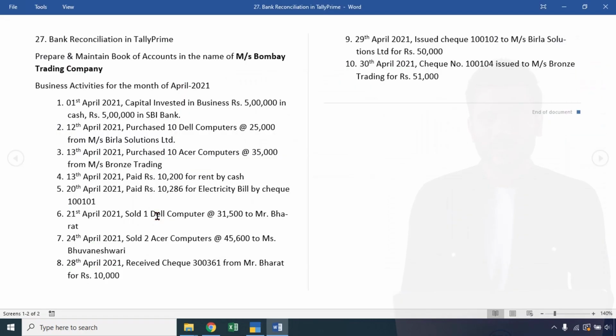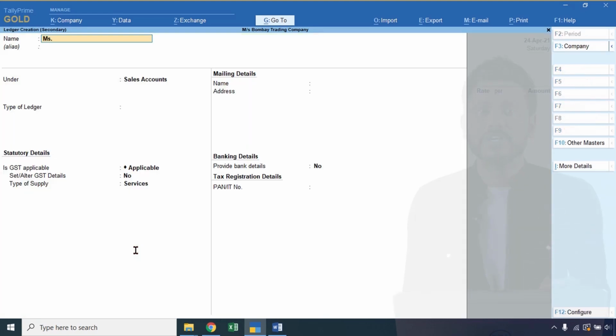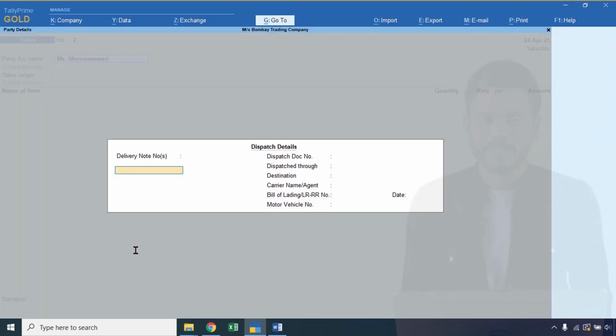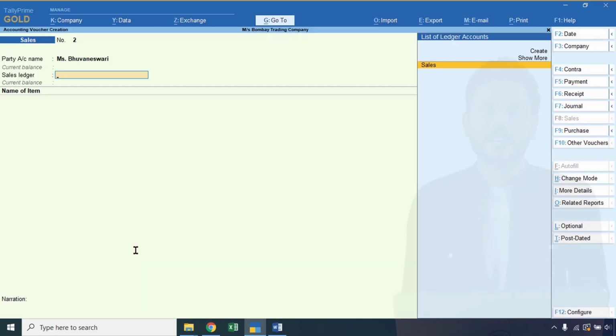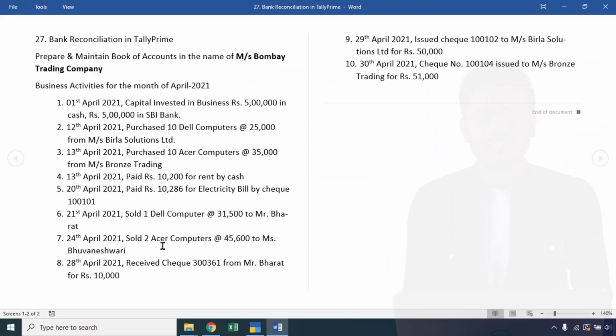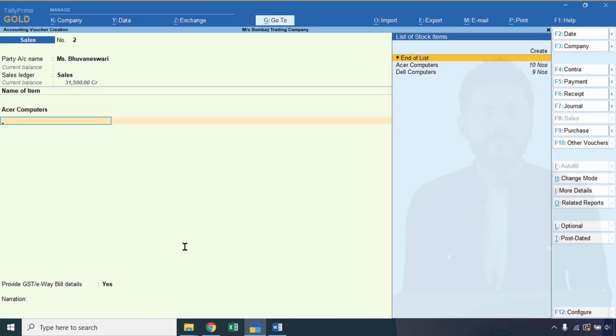And next we are selling one more product to Bhuvaneshwari on 24th. So just press F2 on 24th. We'll be selling one more product to Miss Bhuvaneshwari. So Alt plus C, create a new ledger in the name of Bhuvaneshwari, and she comes under sundry debtors, and accept the same. Sales, and this time we are selling Acer computers, quantity 2, at the rate of 45,600 each. So in the future we should collect 91,200 from Bhuvaneshwari.